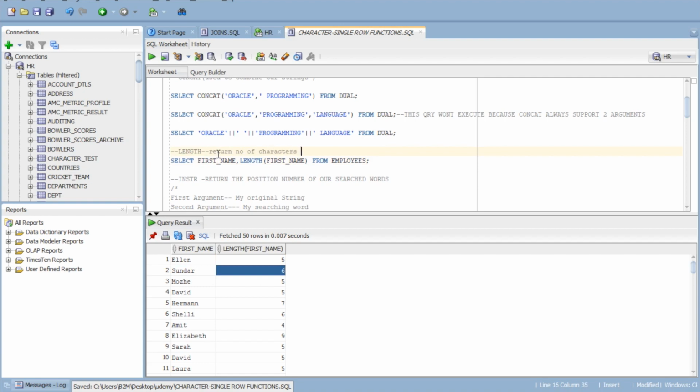Okay, including spaces. Please keep this as an important point, keep that in mind. It will include the space also, Oracle will count the spaces also. Okay, but here there were no spaces, that's why it is showing the exact letter count.